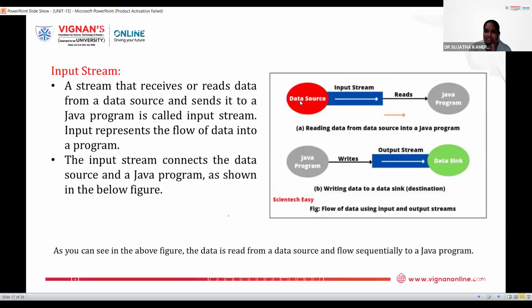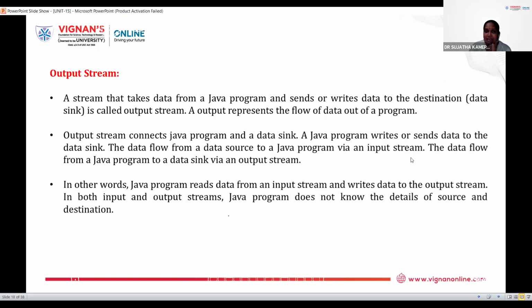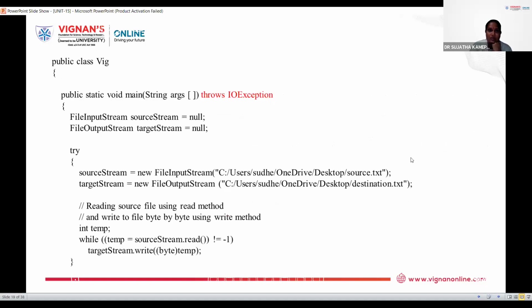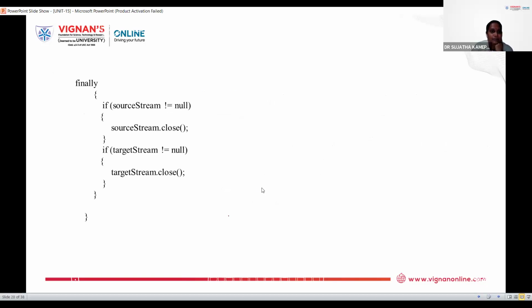Here, this is the data source. Input stream takes the data and reads the data and passes it to the Java program. The Java program processes the data. After processing the data, it writes. That written data is taken by the output stream and that is passed to the sink. Right. That is the destination of the program. Now here you can see an example for that. Here, this is a files example. We will see it later.